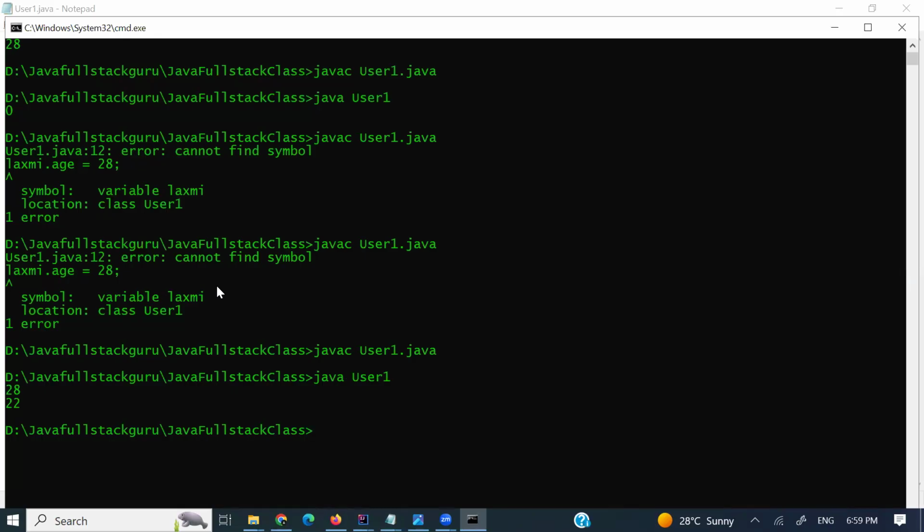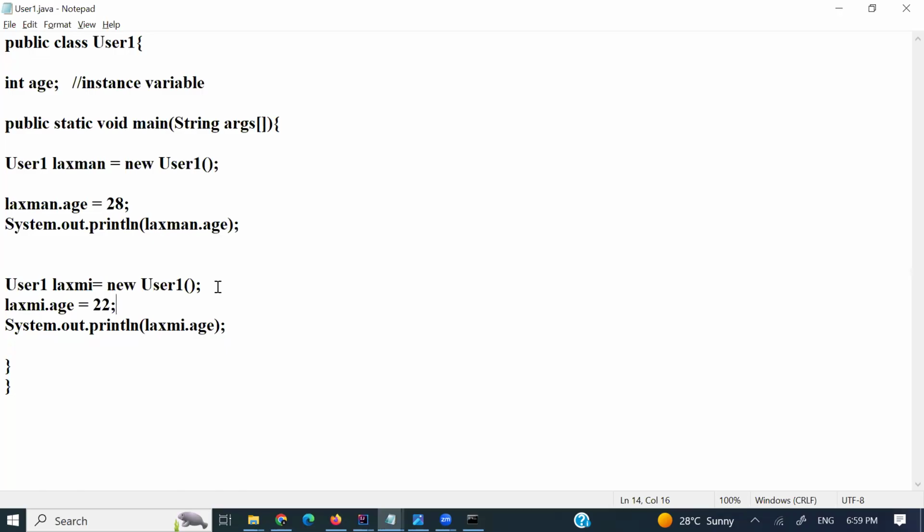Okay, is it fine? Here, every object will maintain its own copy of the instance variable, right? Instance variable, okay? That's all about it.